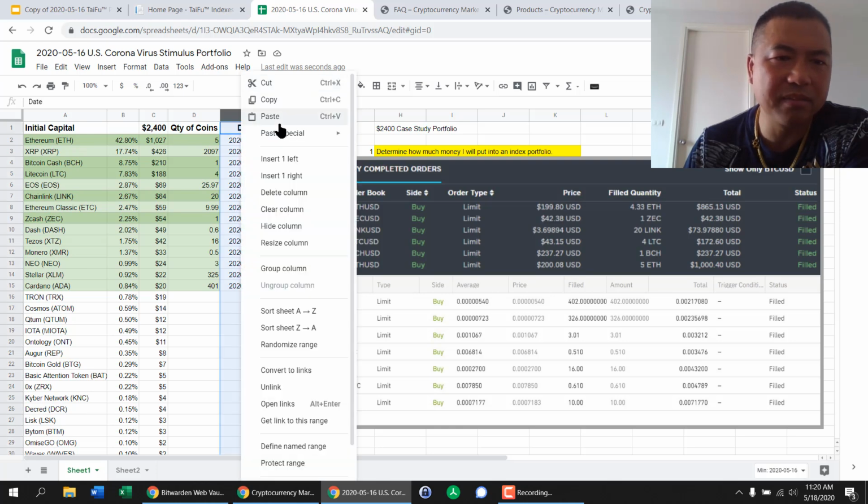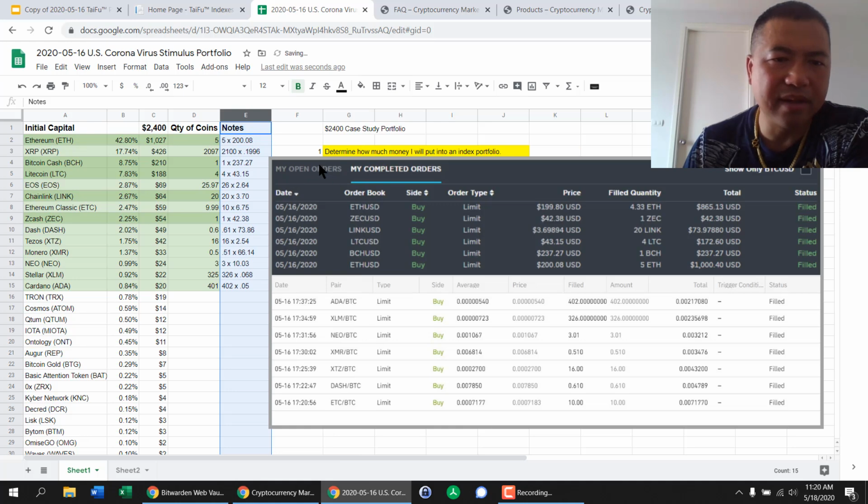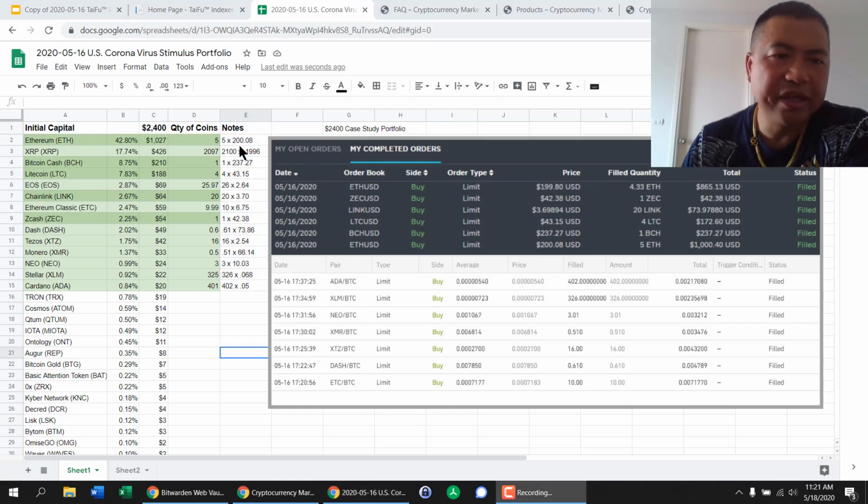Oh, you know what? Let me just delete this column. That way I have more room here. So Ethereum was around $200.08 at that time. You multiply by 5, that's about 1,000 something. It doesn't have to be perfect like this, guys. And that was purchased right here. That was the first purchase.